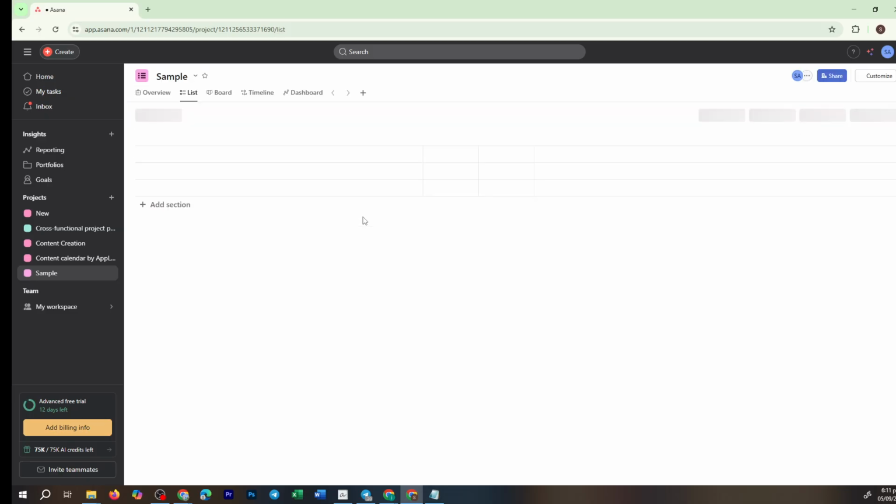Moving on, it's time to set up sections within your project. Each section represents a distinct phase of your journey. By clicking Add section, you can effectively break down your project into manageable parts. This roadmap is vital in guiding both you and your team through each phase of work with precision and clarity.